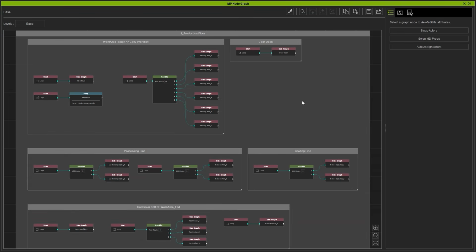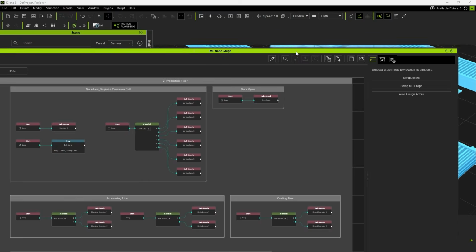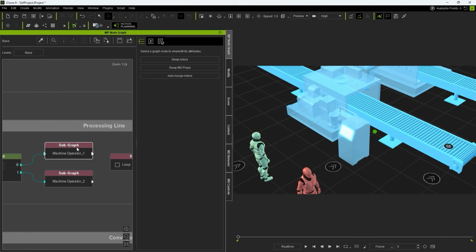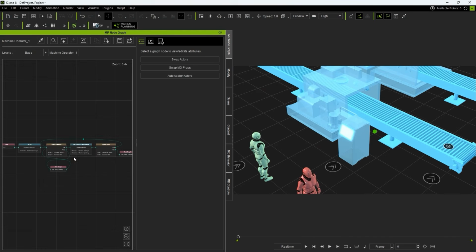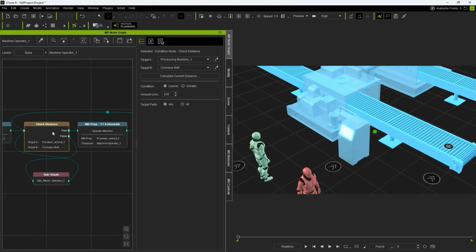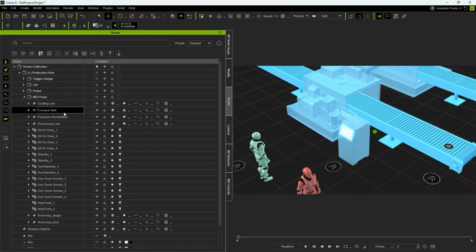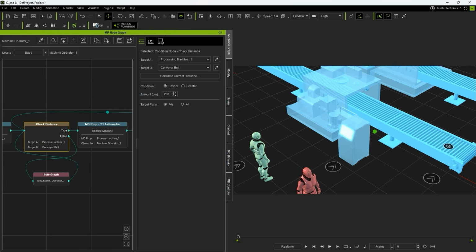Reopen the motion planning node graph. Dock the window to the left panel for better interaction with the viewport. Enter the machine operator 1 subgraph again. Currently, target A is set as processing machine 1 and target B is conveyor belt. The distance amount is 230 centimeters. Because the shortened motion is triggered too early, we need to reduce the distance threshold. But what should the exact value be? This is where the calculate current distance function becomes useful.